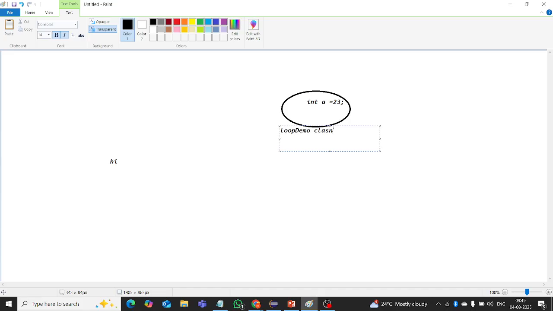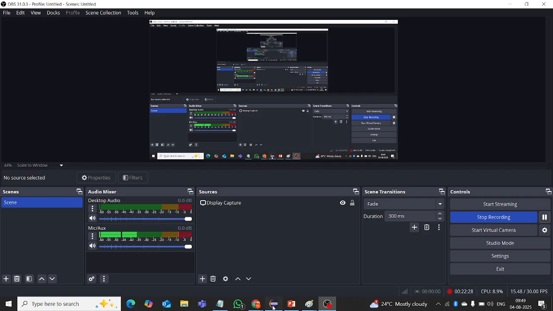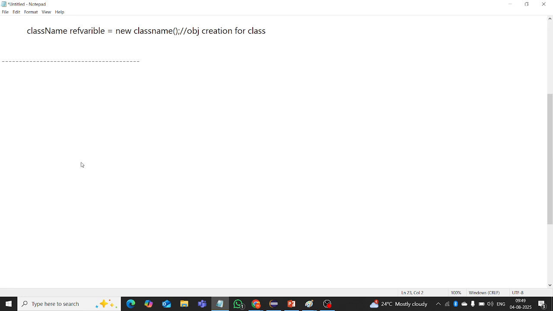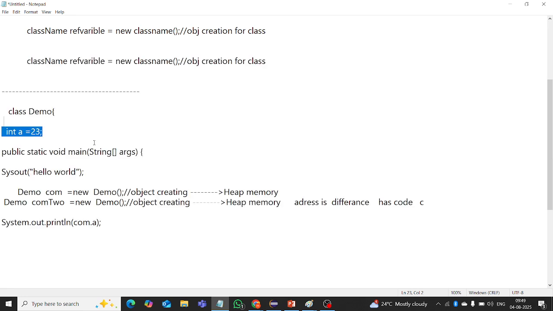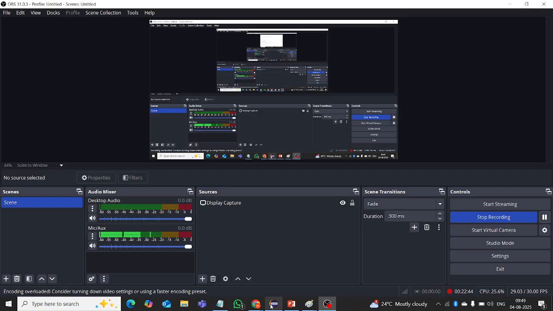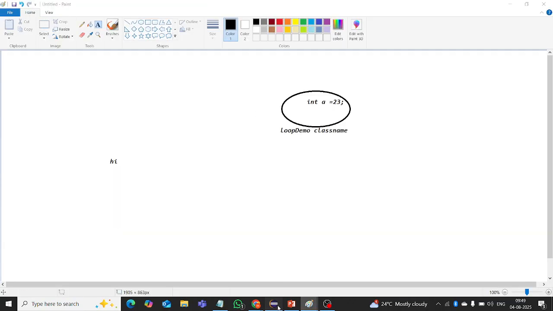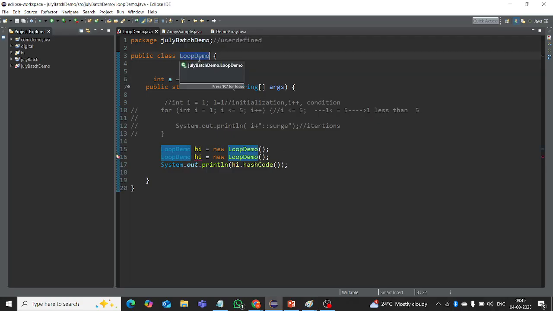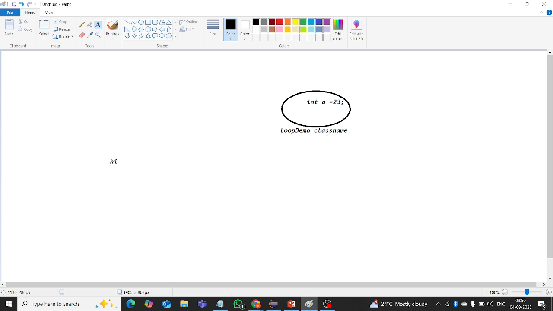Actually, what happens internally, let me show in the Eclipse only. See here, loop demo, I took one class. In that, a non-static variable, and in the main method, I created an object for the class and one reference variable. What does the reference variable refer to? The address of the object, right? So this is a class.